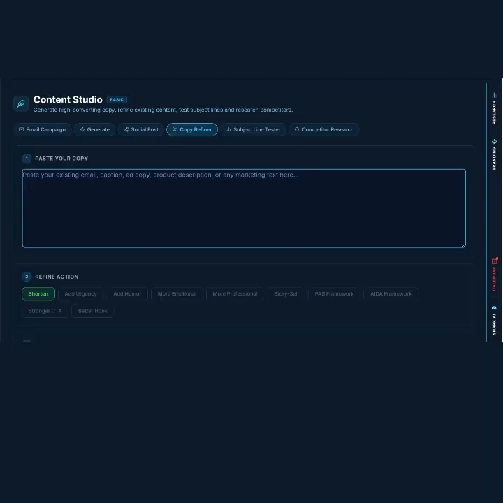Copy Refiner sharpens any text with 5 one-click modes. Punch makes it more impactful. Trim cuts the fluff. Hook rewrites the opening to stop the scroll. Ghost gives it a polished ghostwriter voice, and Viral restructures it for maximum shareability. Paste your copy, click one button, get an improved version in seconds.